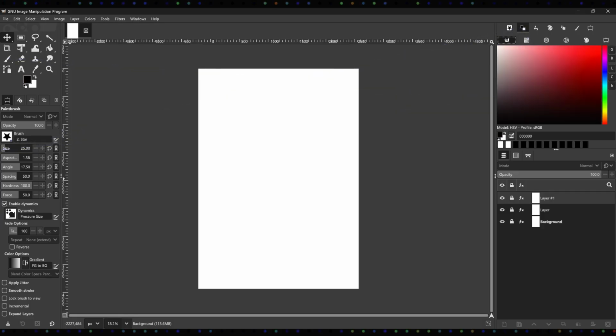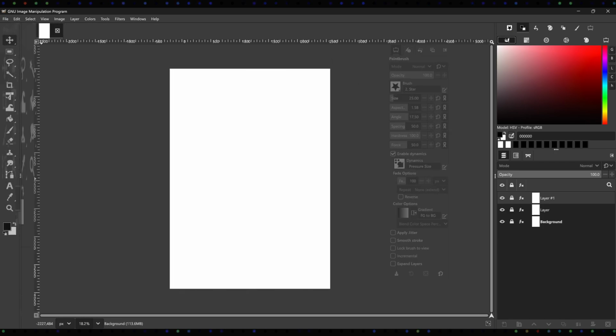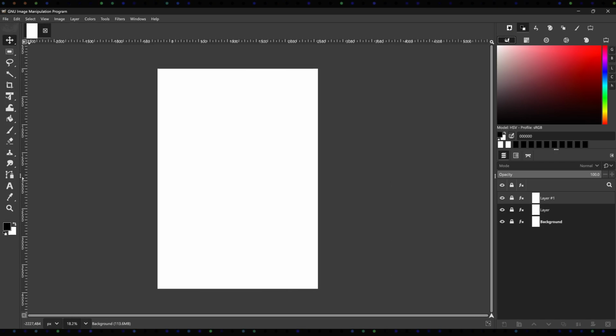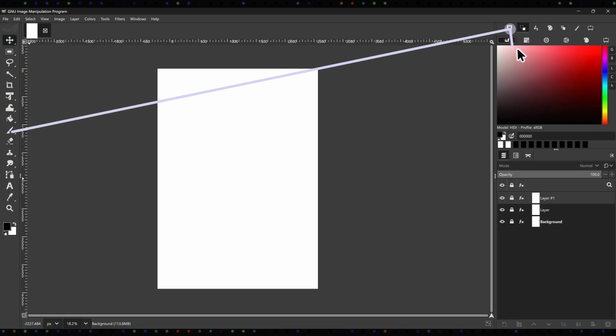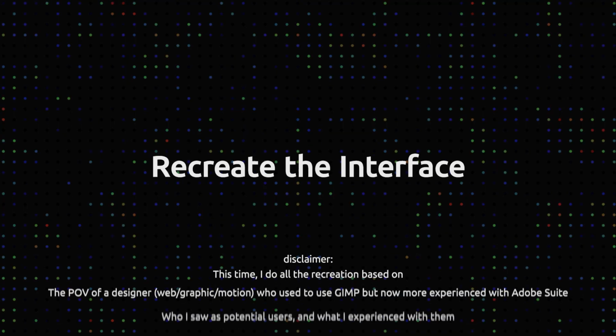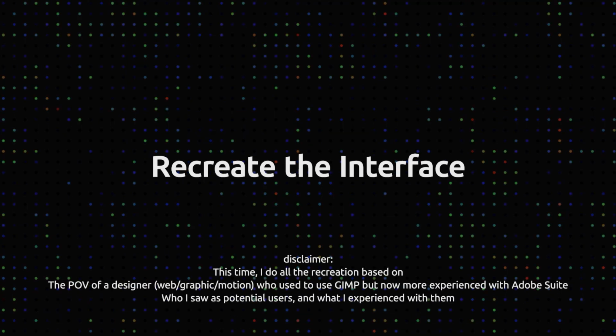Fortunately, this can be easily prevented by customizing the layout. Let's do it. Now it looks cleaner. The less you have to search for the tools, the more you can save your mental energy and time. From now on, I'd like to show how I would recreate the interface.